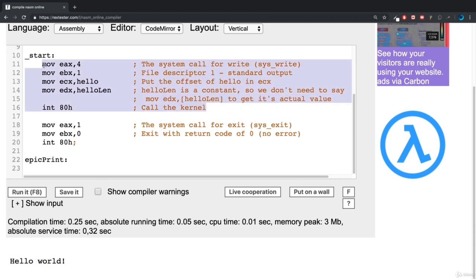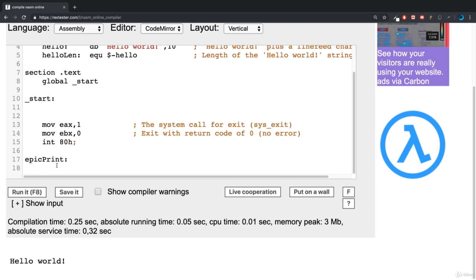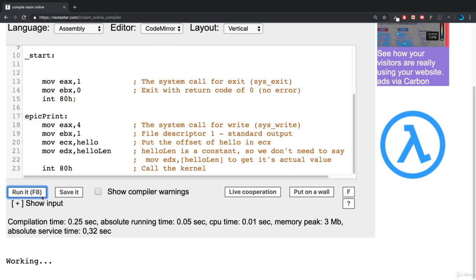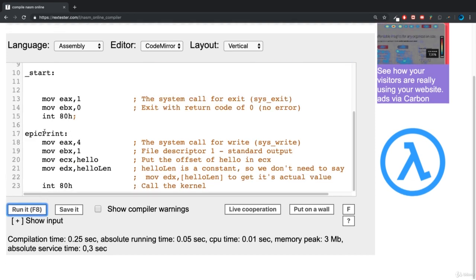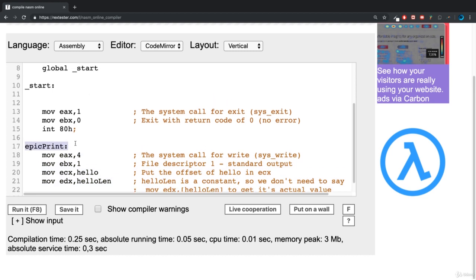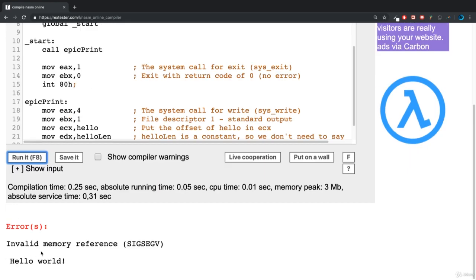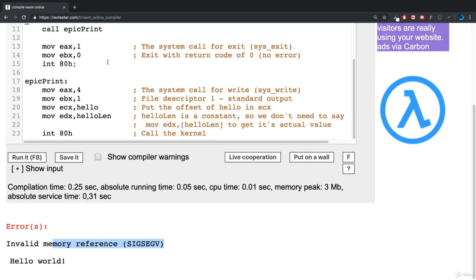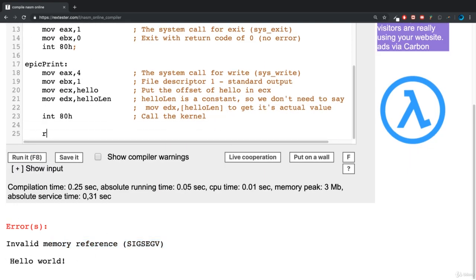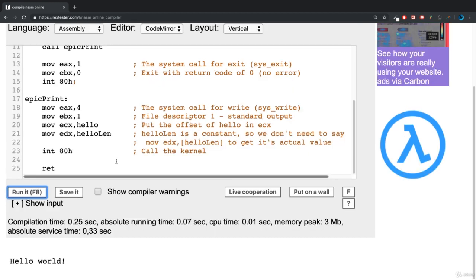I'm going to cut all of this, which is required to print it out, and paste it here. If I run it now, we get nothing. That's because even though we've got the code, unless we initiate this function or call it, it won't do anything. To call it is really simple. Do epic print, run it, and okay, so we get an invalid memory address. You need a return statement, put RET for return, and now you run it, it'll work fine.